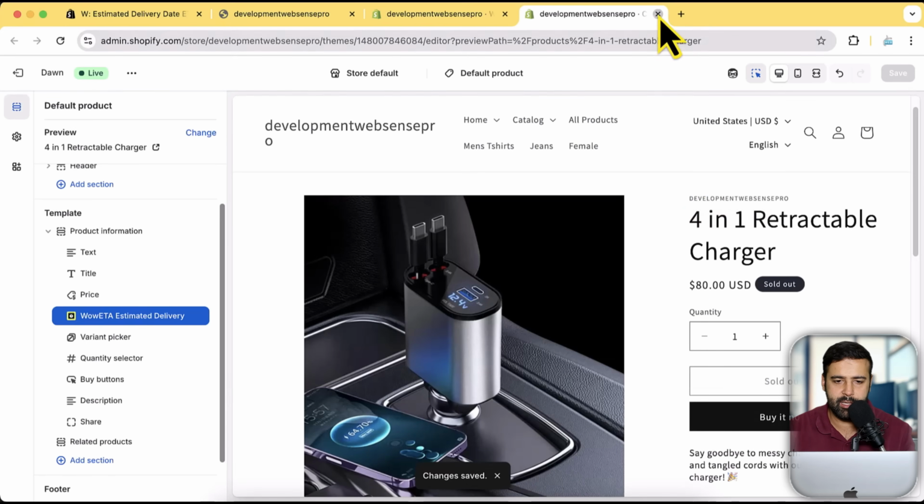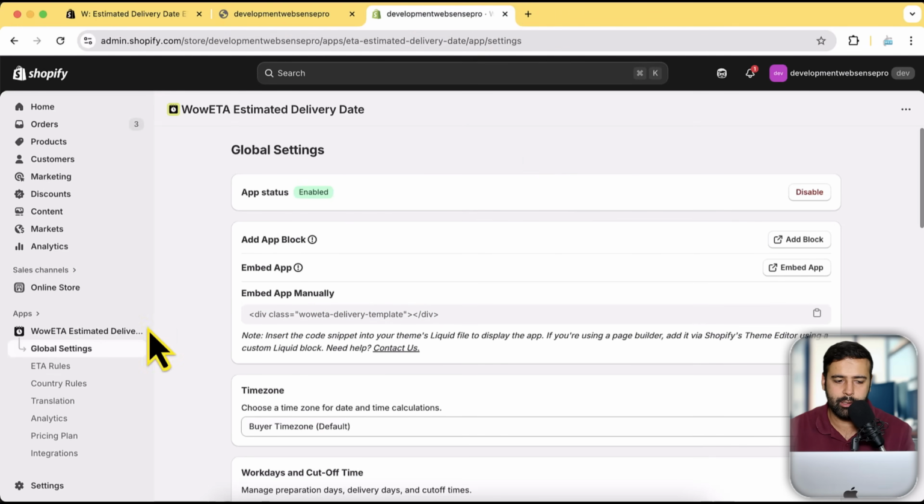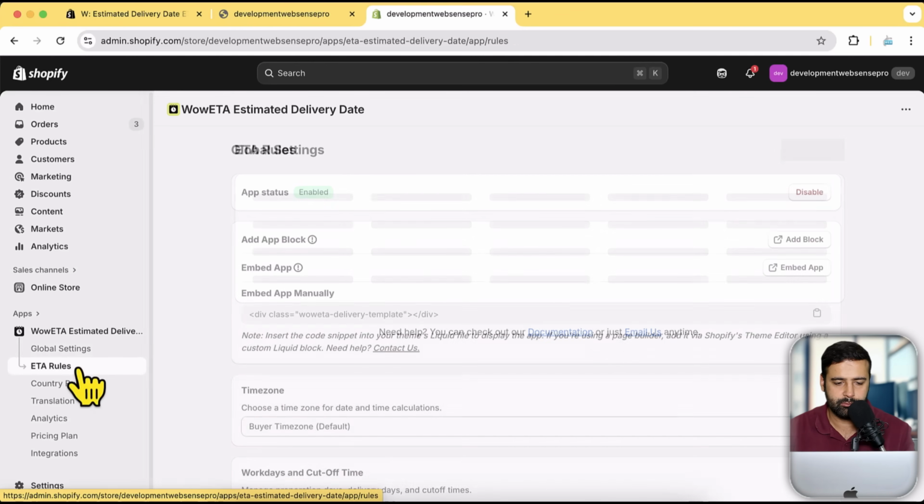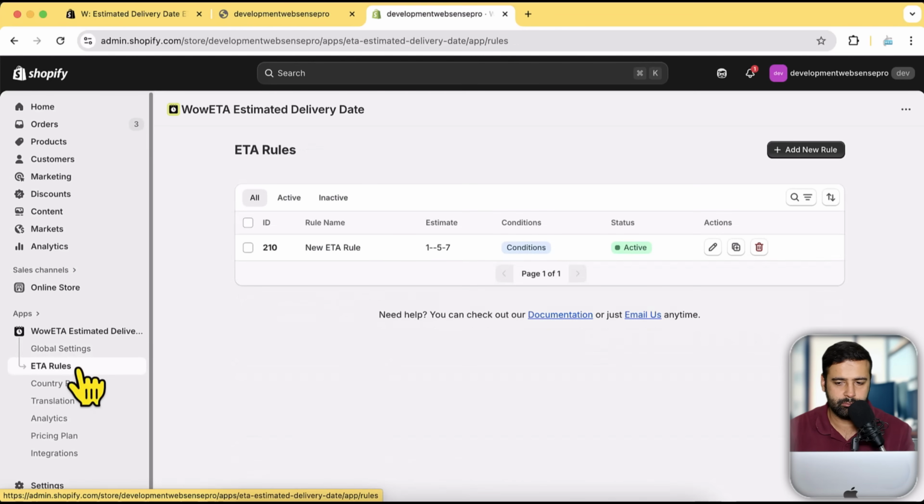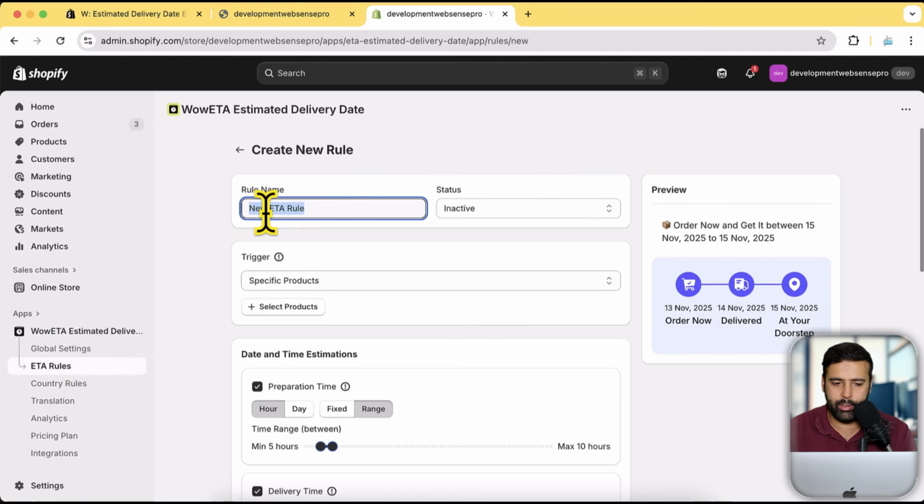And now I'm going to close this and go back to the ETA rules and add the new ETA rule to display that on my product page. And here we have the name of the rule, whatever rule you want to name it. You want to add date to that rule or any name which you want to add in.